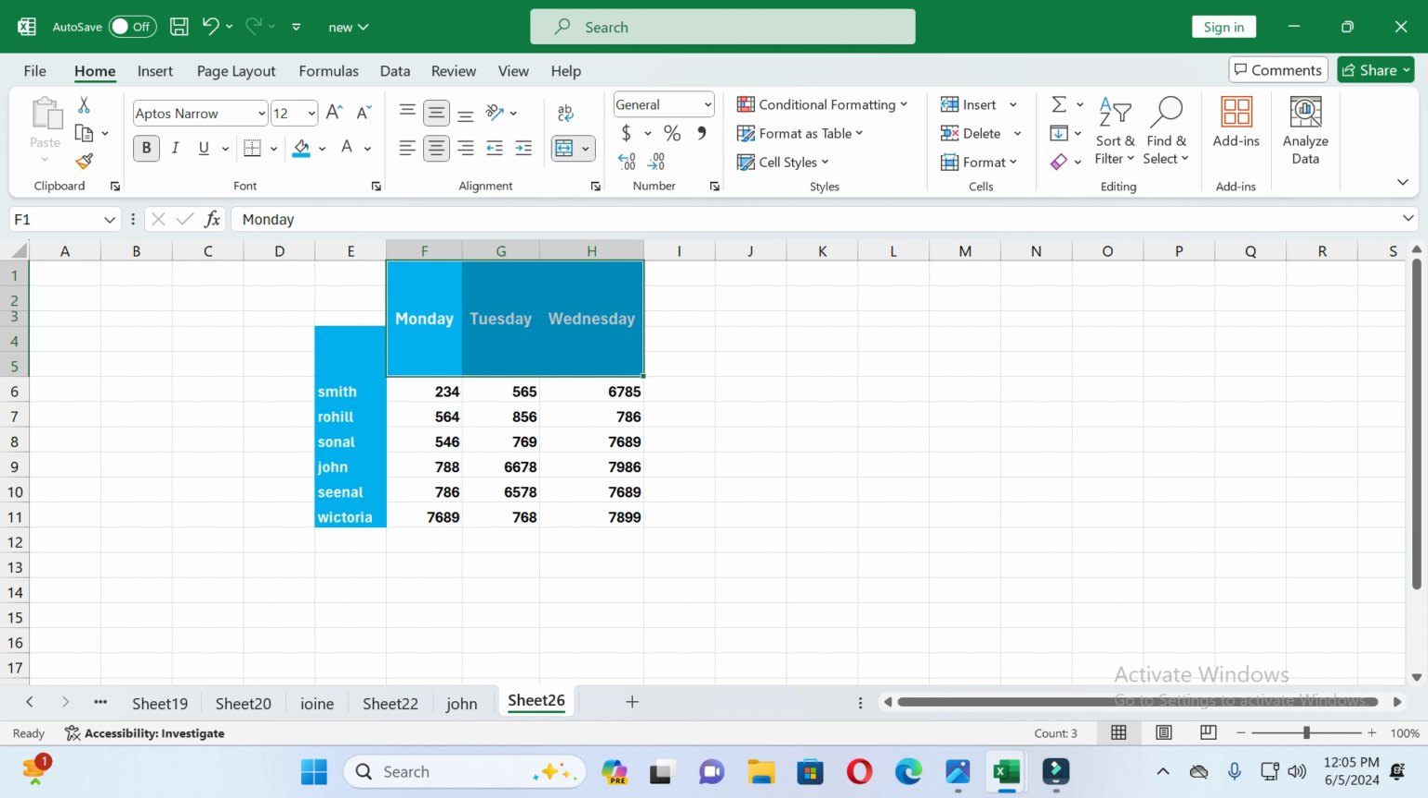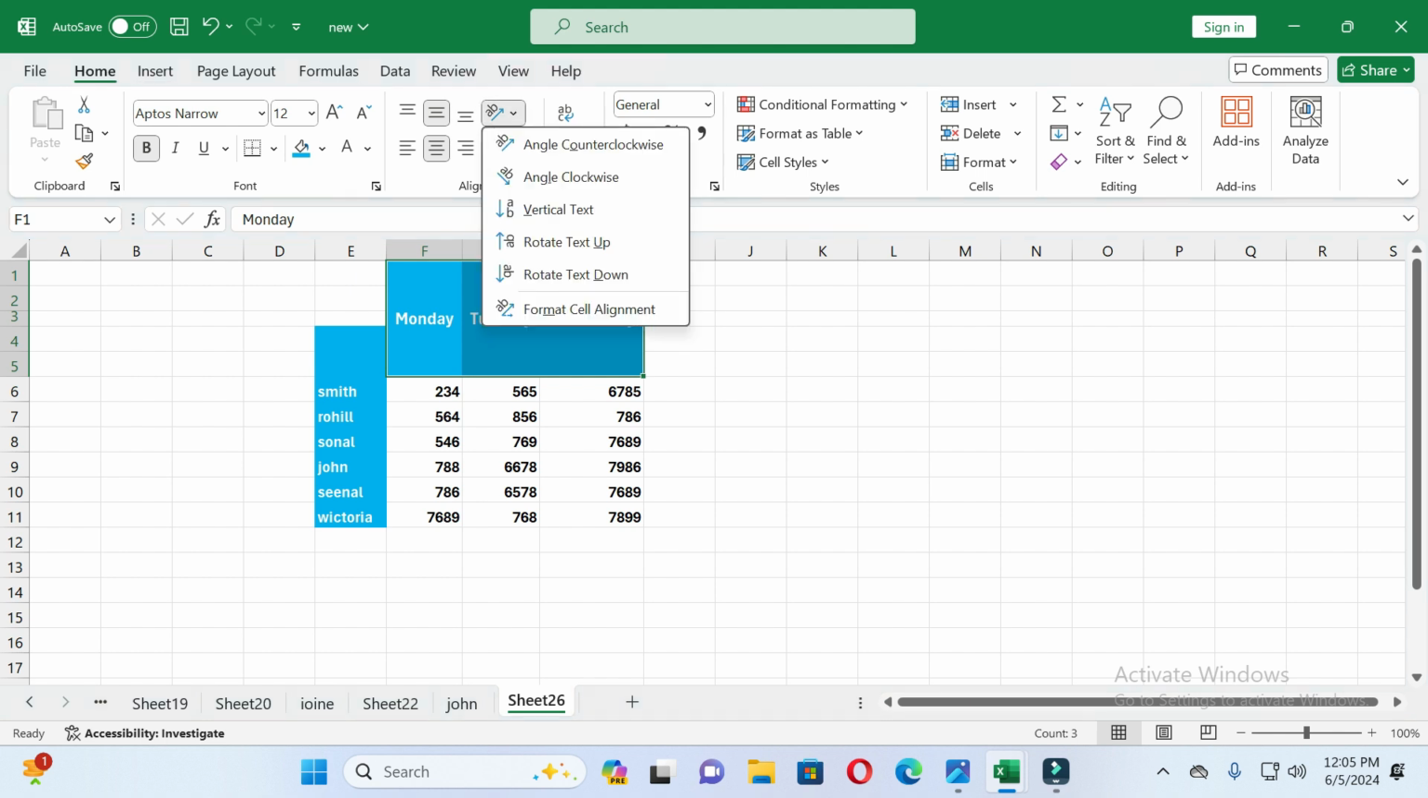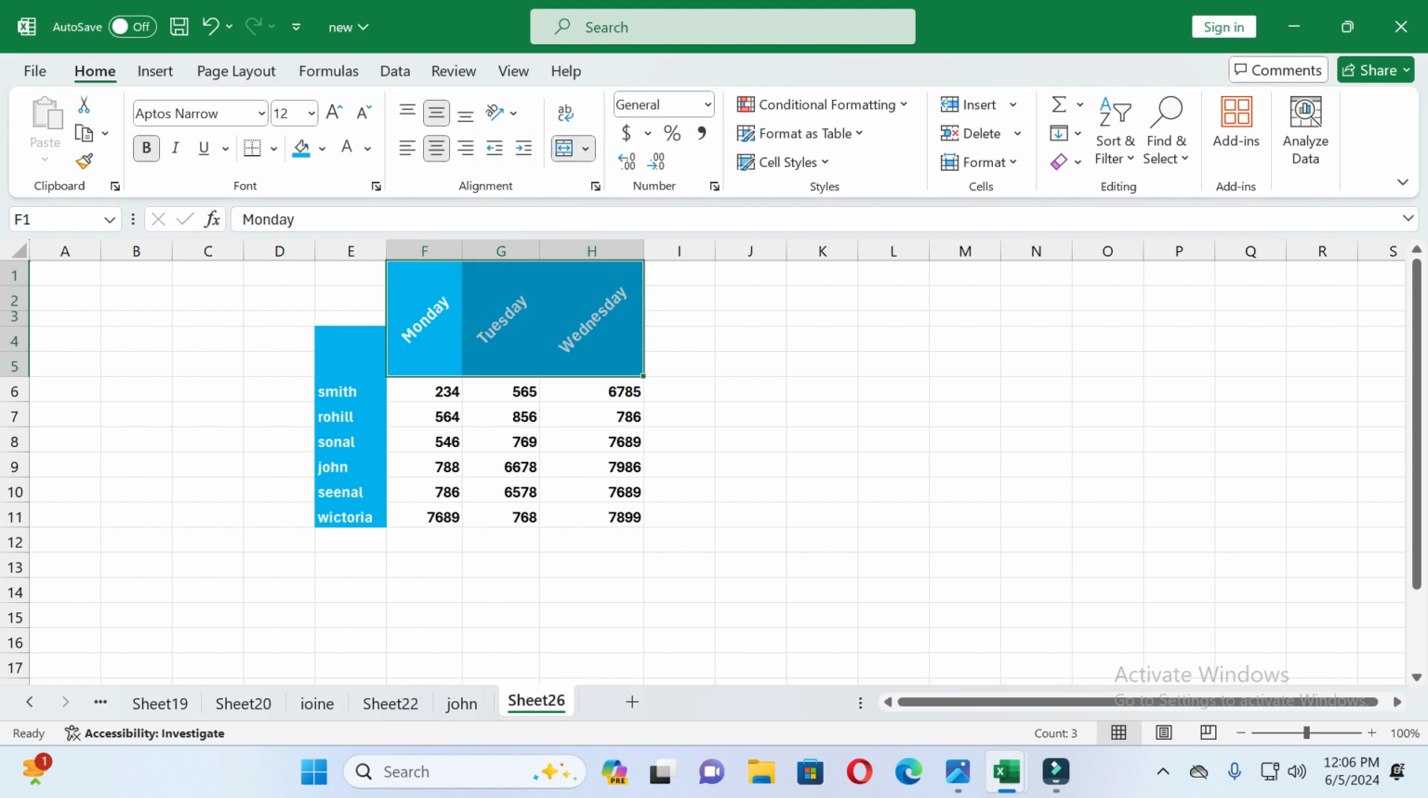After selecting the cells, you can see the Home option, so just click on it, and then you can see the orientation options. Just click on it, and then here you can see different options. If you want to change the text orientation, you can select any one according to you. For example, I am selecting the first one. So you can see the text orientation is changed.